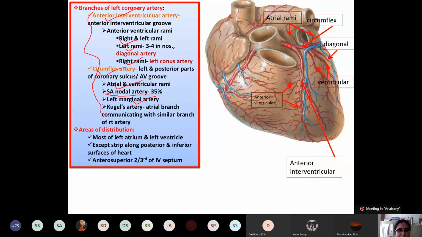They are most of the left atrium and left ventricle, except, you should always remember to write down except to gain good marks in the exam. So the except is stripe along the posterior and inferior surface of heart, and it also supplies the anterior superior 2/3 part of IV septum. IV means interventricular septum. Okay, so here this is the circumflex artery.